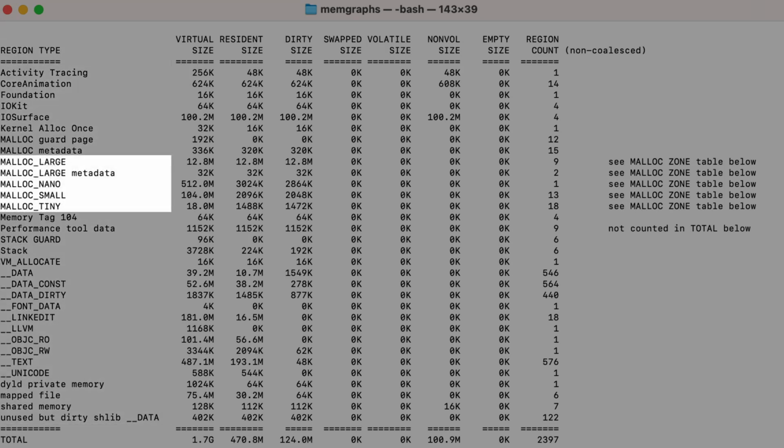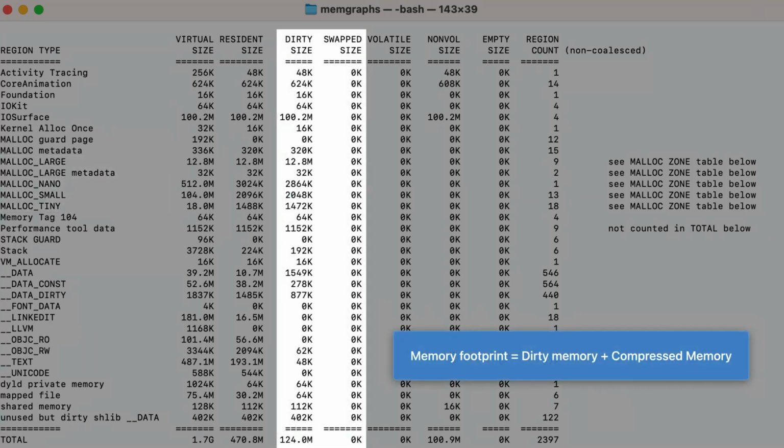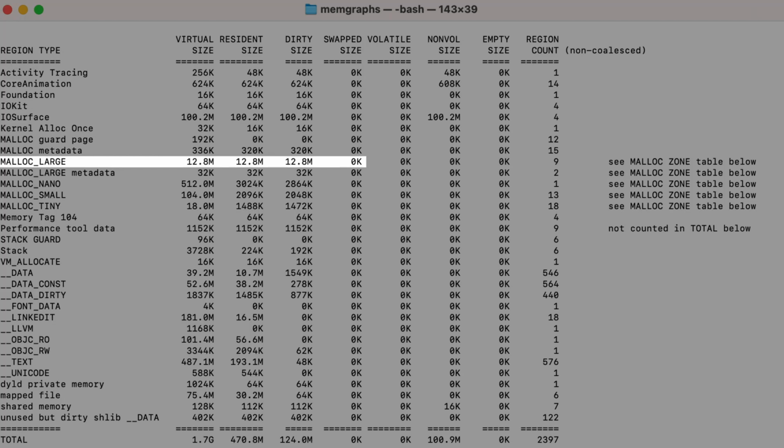Because I suspect this is a heap allocation issue, I want to look at the regions starting with malloc underscore, because those regions contain all of my heap objects. Remember Tanuja's equation. Memory footprint equals dirty memory plus compressed memory. In this tool, the term swapped means compressed. So of these columns, I only care about dirty size and swap size. And sure enough, the output shows that the malloc large region is holding about 13 megabytes of dirty memory. That's roughly equivalent to my regression size, so I definitely want to look into that.